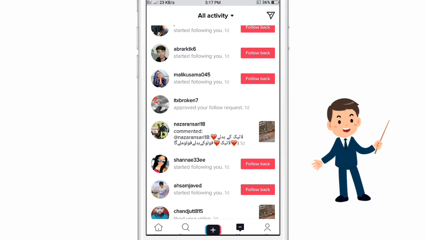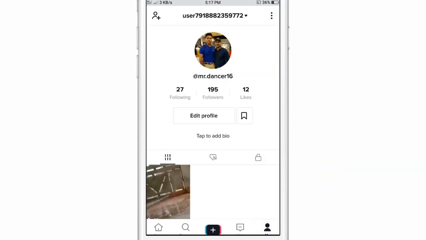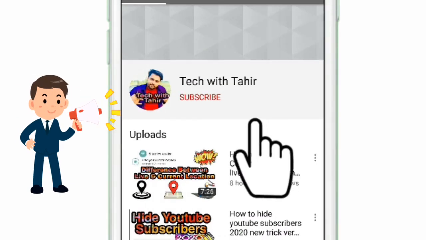So what we need to do, we'll go into the me section here, and then we'll click on this three dots button, and after tapping on it, the options will be like that.